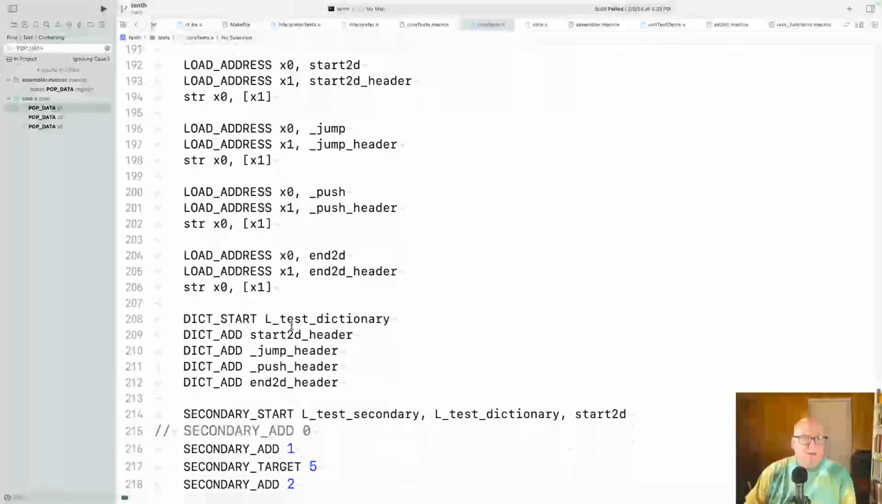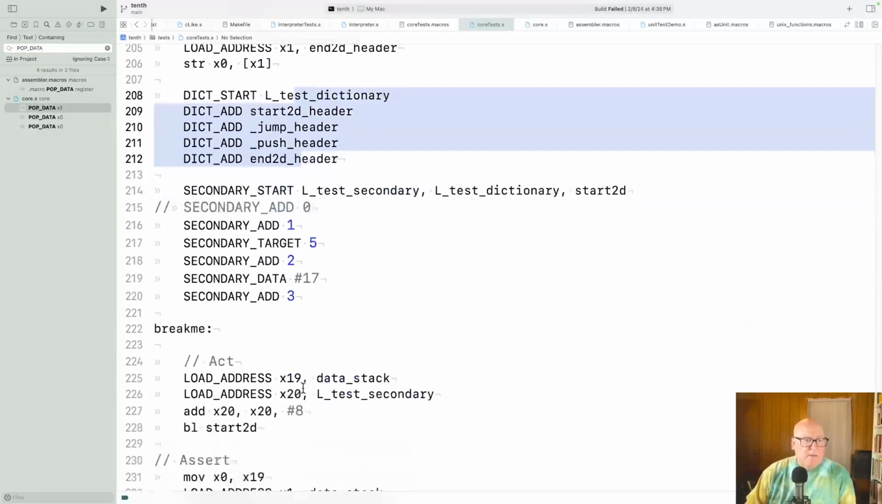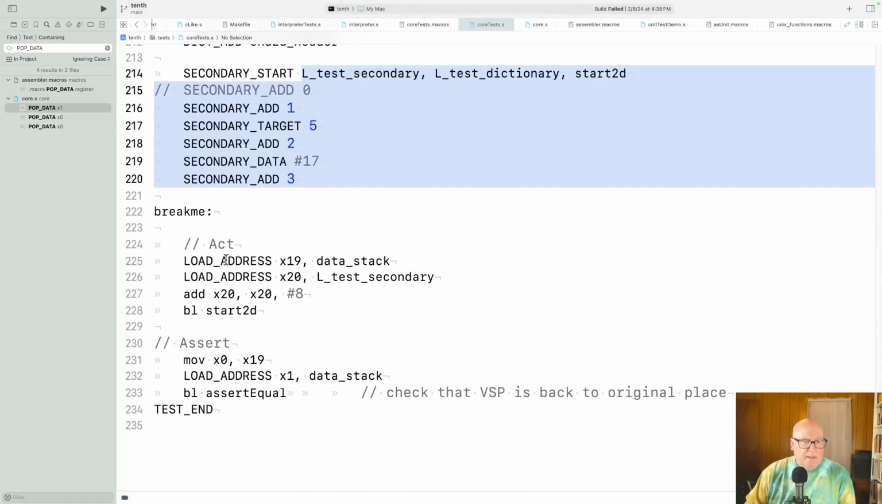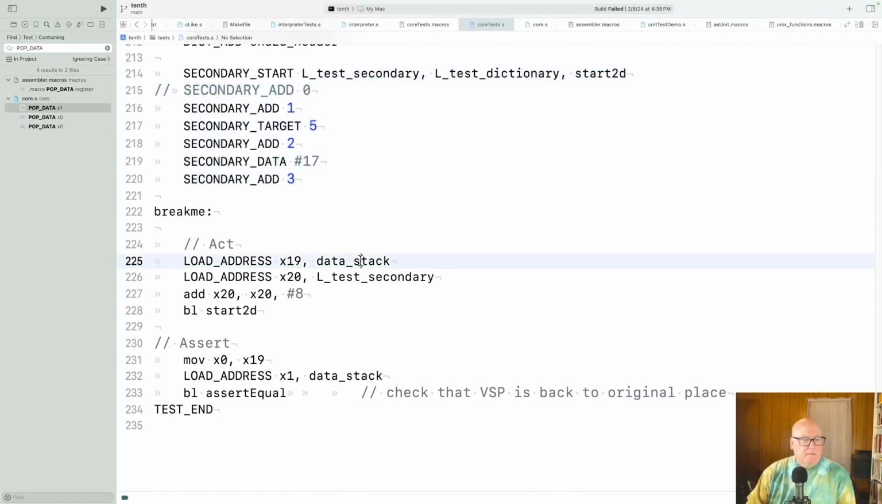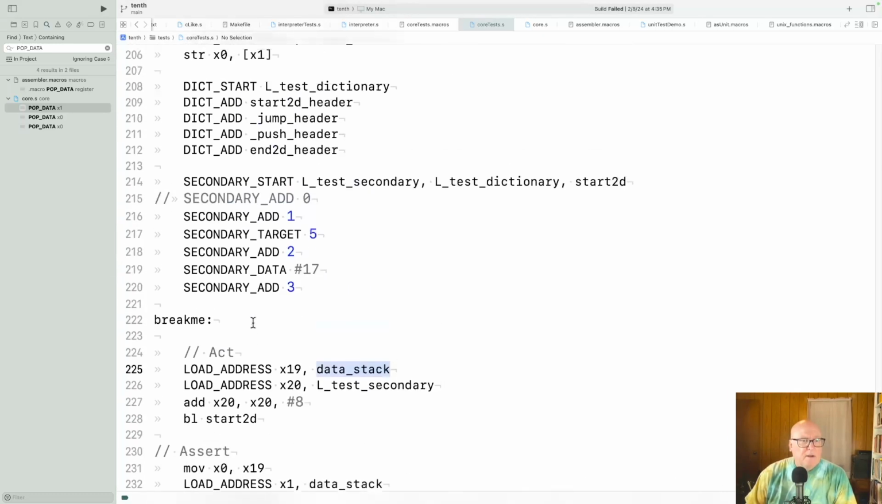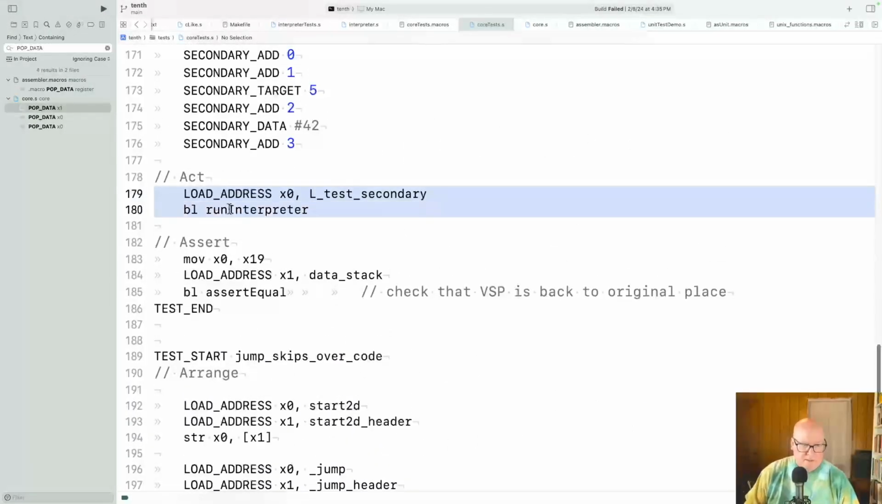Okay, so we load these headers. We create the dictionary. We create the secondary. And oh, I changed the wrong stupid thing. I think I just wanted to call the interpreter. Did I change the wrong method? Yes, I did. Golly.